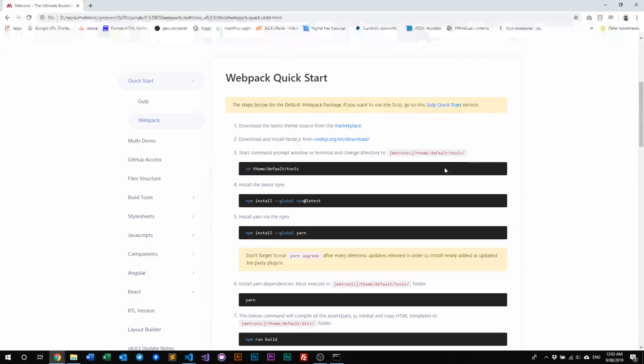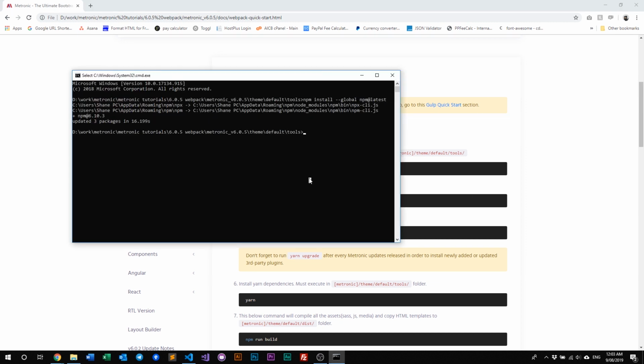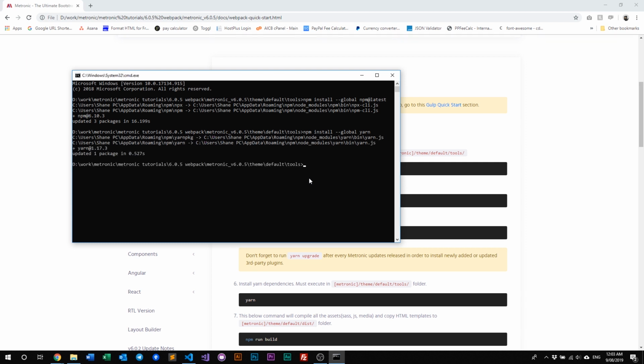The first thing we need to do is install the latest npm and the latest yarn. If you already have npm and yarn installed on your computer, you can actually skip this step, but it's also good to just run it to make sure that your npm and yarn are up to date. Let's go ahead and install yarn, or for us we'll be updating yarn.